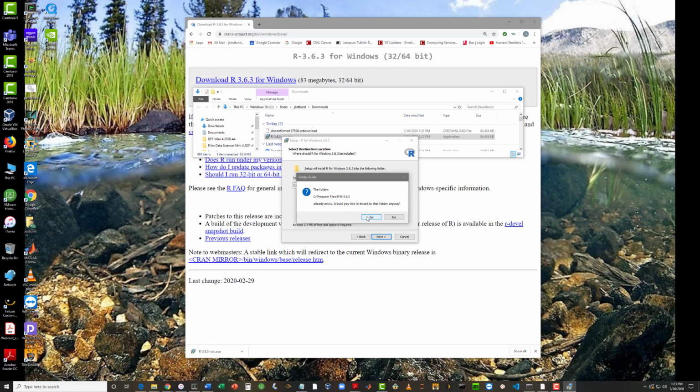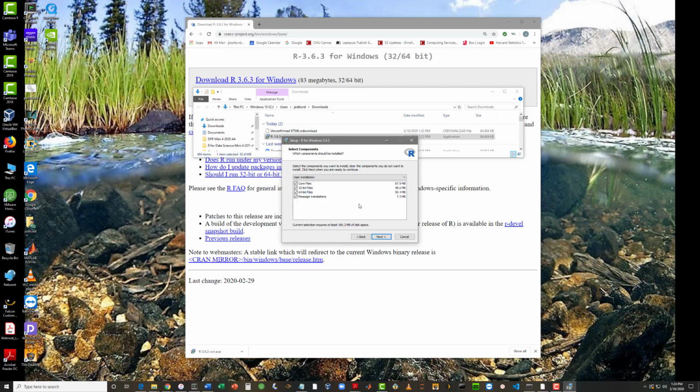If you don't have that folder yet, you'll need to do what's necessary to have the install be there, or wherever you choose. And I'm going to install everything. Do you want to customize the startup options? No, I'm going to accept the defaults.